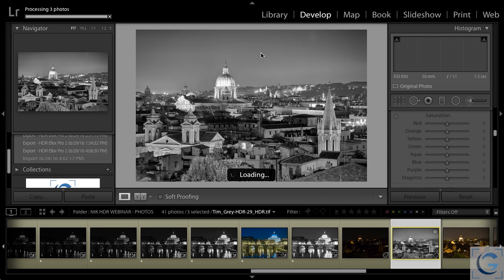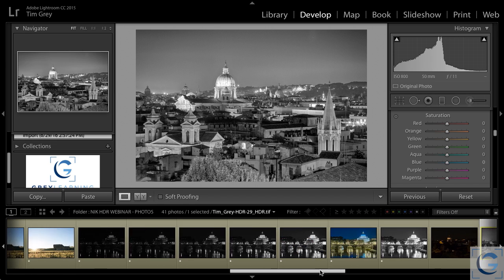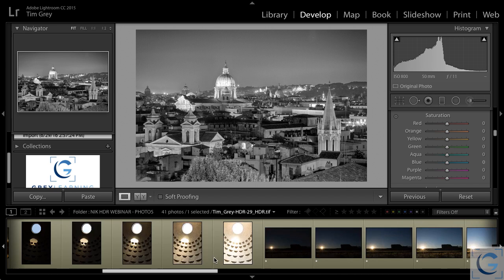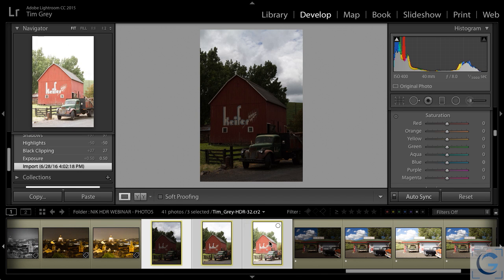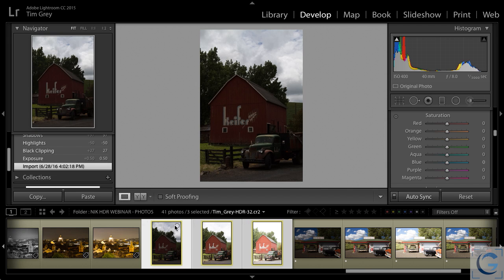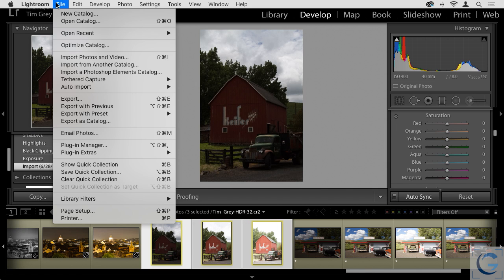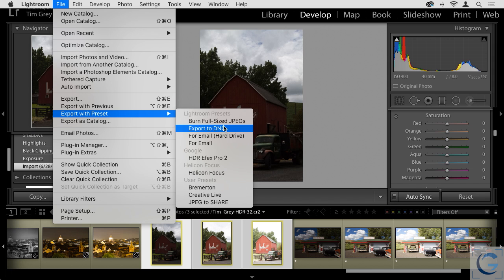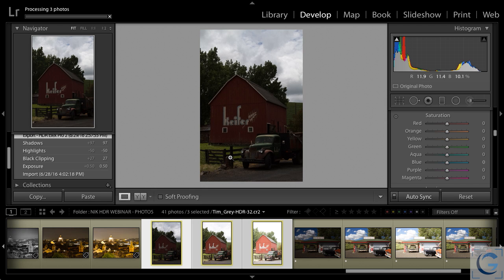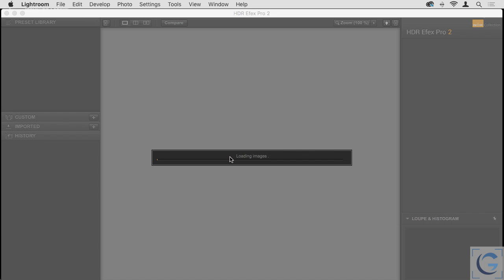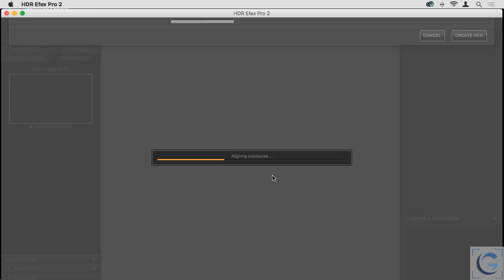So here, by the way, is my HDR image assembled with HDR Efex Pro from Photoshop. And let's go find, in fact, we'll take a look at the barn image here. That's one that I might want to convert to black and white, but that I would tend to use Lightroom or Photoshop for that purpose. So I'll go ahead and select those multiple images. Once again, go to the File menu, and then we're going to export with a preset using HDR Efex Pro as that selected export preset. Those individual images will then be sent out to HDR Efex Pro so that we can assemble them. And once that process is complete, then we'll be able to apply those same adjustments.